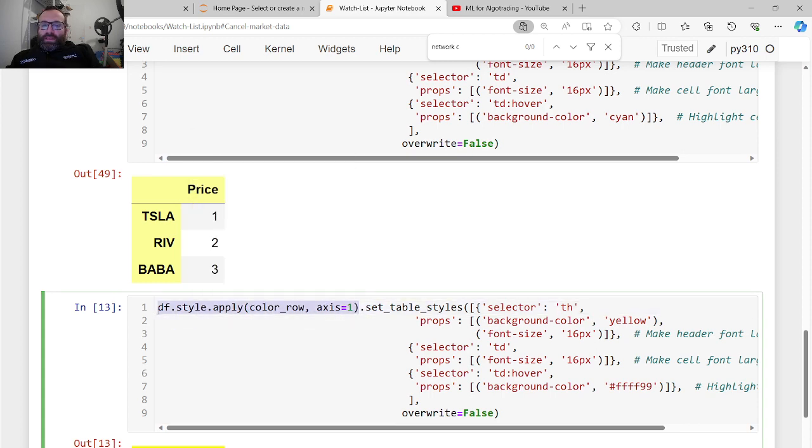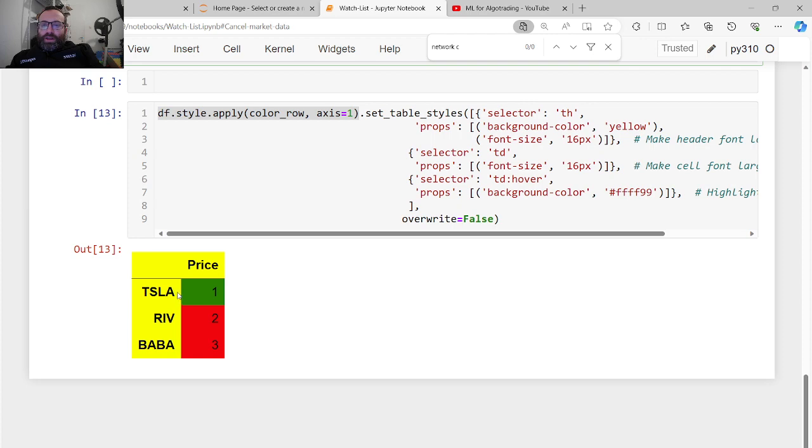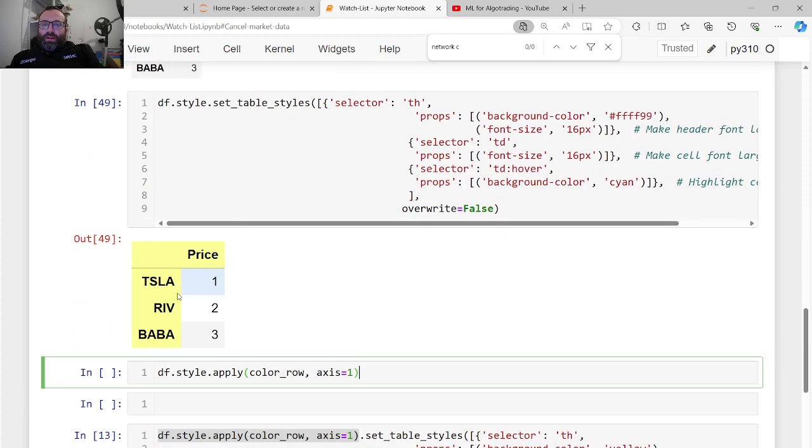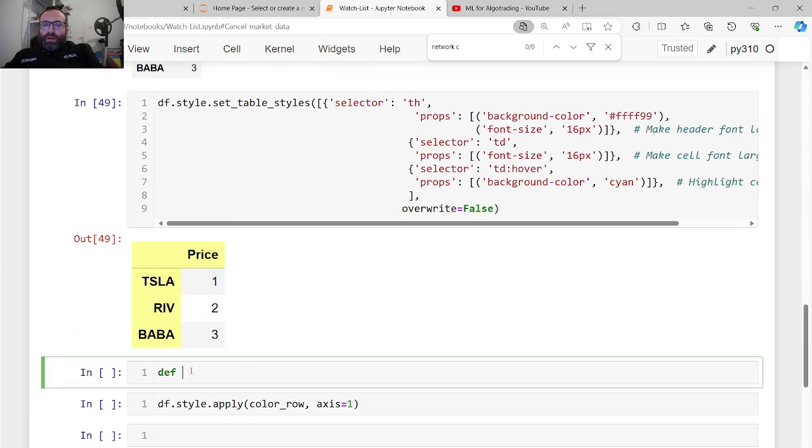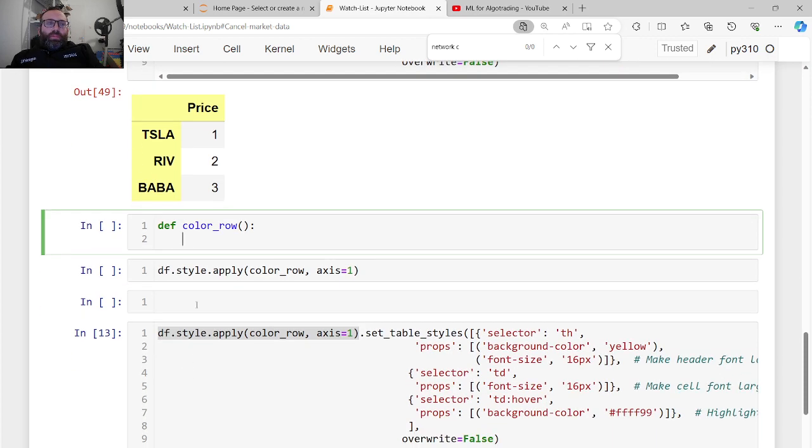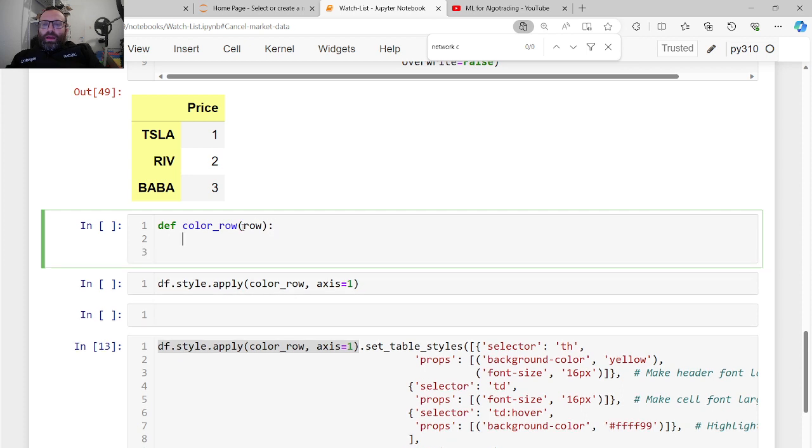So let's say I have this function. Oh, I don't have it here. Okay, so let's define a function called color row. For color row, we're going to input a row, and then we're going to color it. By the way, when you do axis equals 1, if you want the index name of the row, you do row.name. So let me just show you an example.